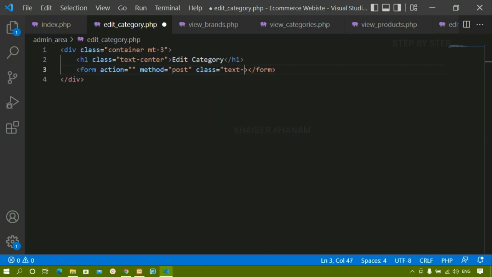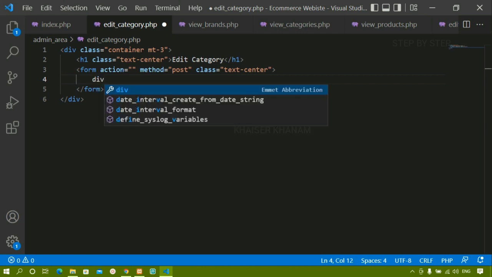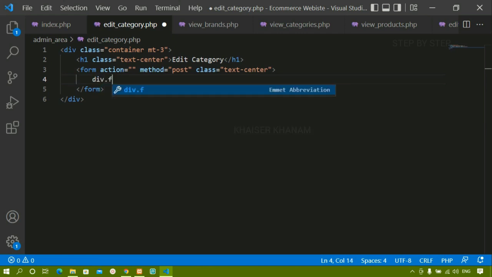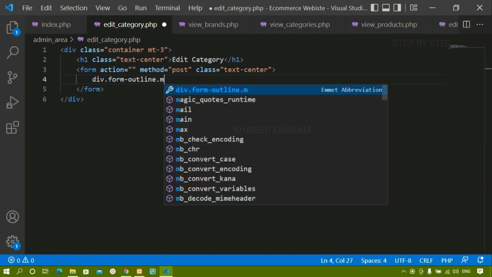Okay, because whatever label I have given there, that is in the middle. So I'm just giving here text center. If you want to give it for the label, then you can also do that. Now inside this I'll create one div. For this div I'll be adding the bootstrap class, that is form outline. If you are not aware of bootstrap, then you can just go to the bootstrap website, and from there you can copy this code.